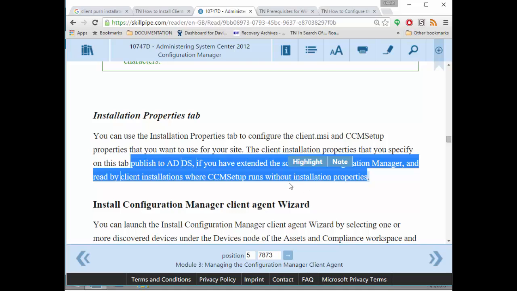So maybe, what does it do if you don't have it? Does the tab add it to the switches or not? That's a good question. Abdul, do you have an answer for that?